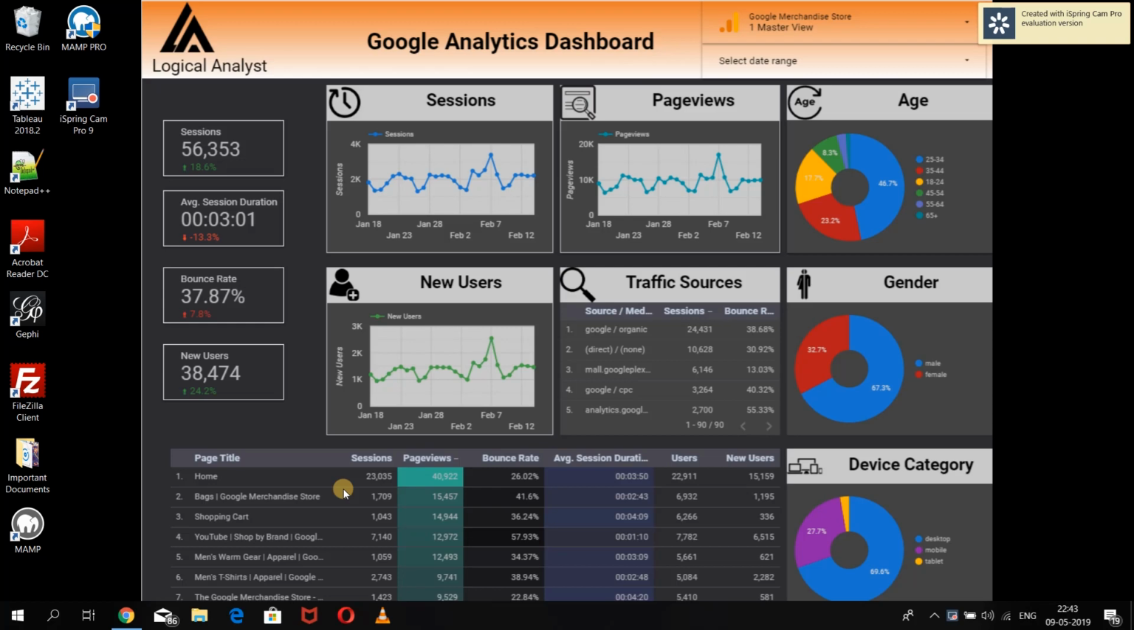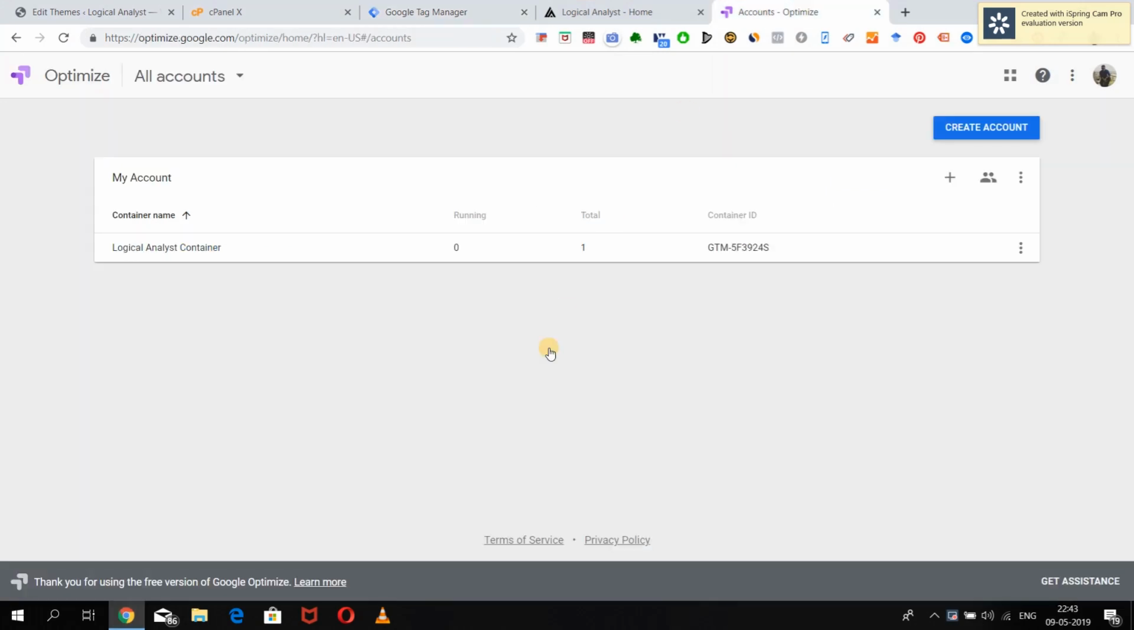So in today's video, we are going to see how to create a Google Optimize account and how to install your Google Optimize account on your website. So let's first start with creating an account. For creating an account in Google Optimize, you just need your Gmail ID through which you can log in on optimize.google.com and create an account. So let's start doing that.